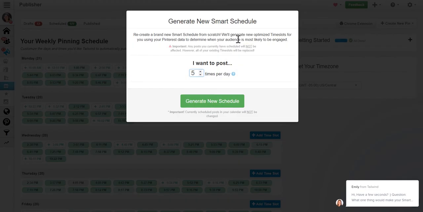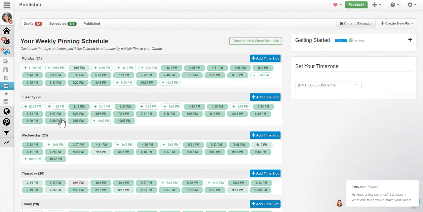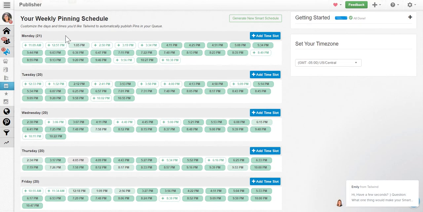So if you click on that, you're going to select how many times you want to post per day. So let's say you want to put 25 in there, and I'm not going to actually do this because I don't want to generate her a new schedule. But you can put 25 in there and hit generate new schedule, and it will automatically populate with about 25 a day. It does take a look at optimal time.